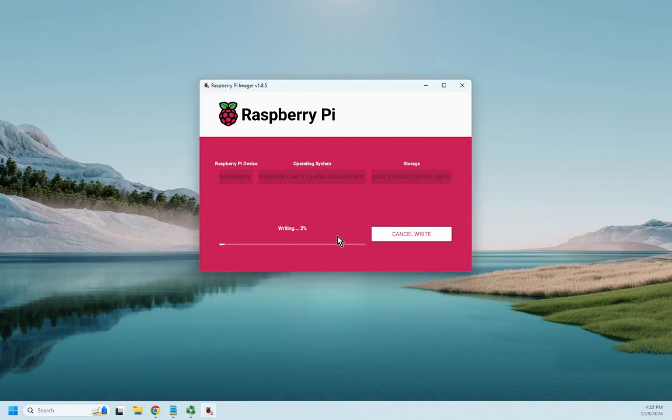And so it's going to write the entire operating system. And then when it gets done, it'll say, hey, you can go ahead and eject this. And then I can pull that out, and I can plug that into a Raspberry Pi, fire it up, and my operating system is ready to go. So that's how easy it is to install an operating system on a Raspberry Pi with the Raspberry Pi OS Imager.